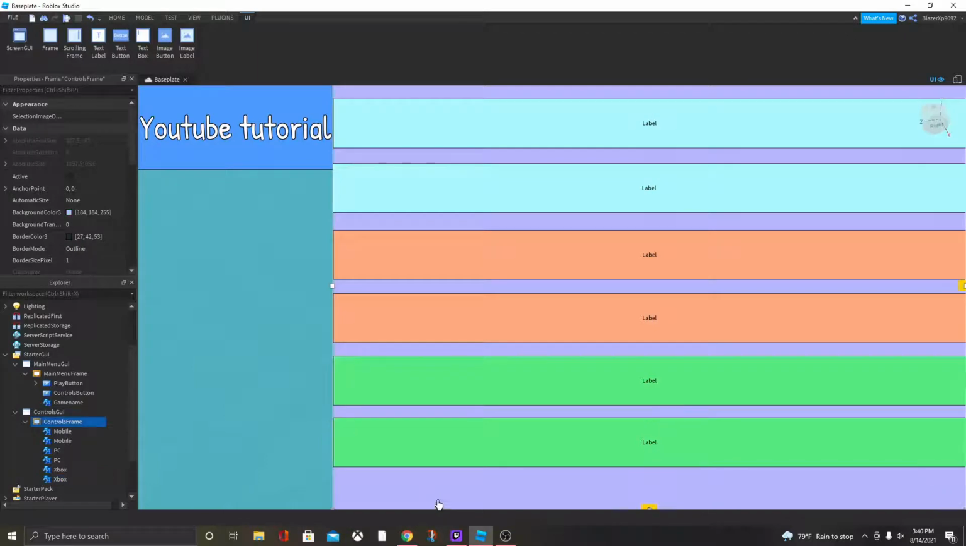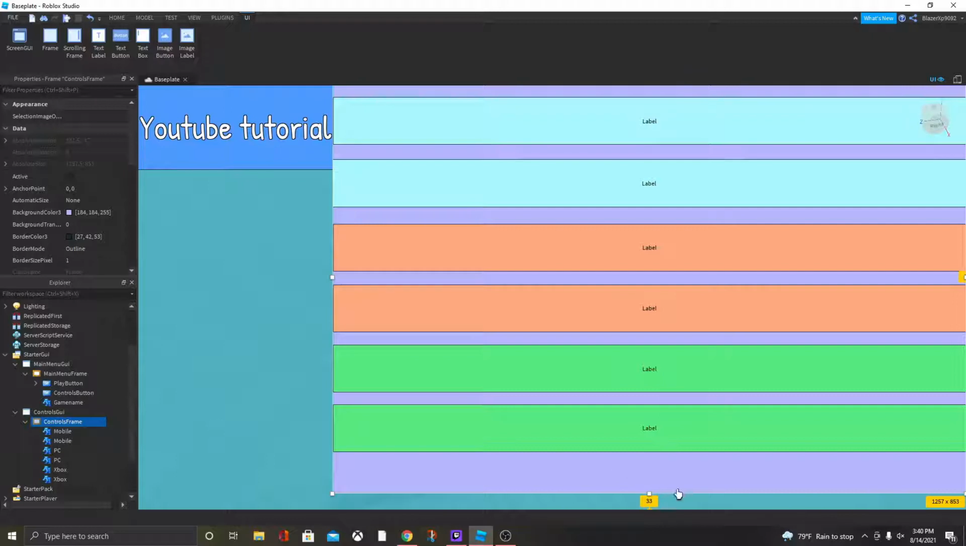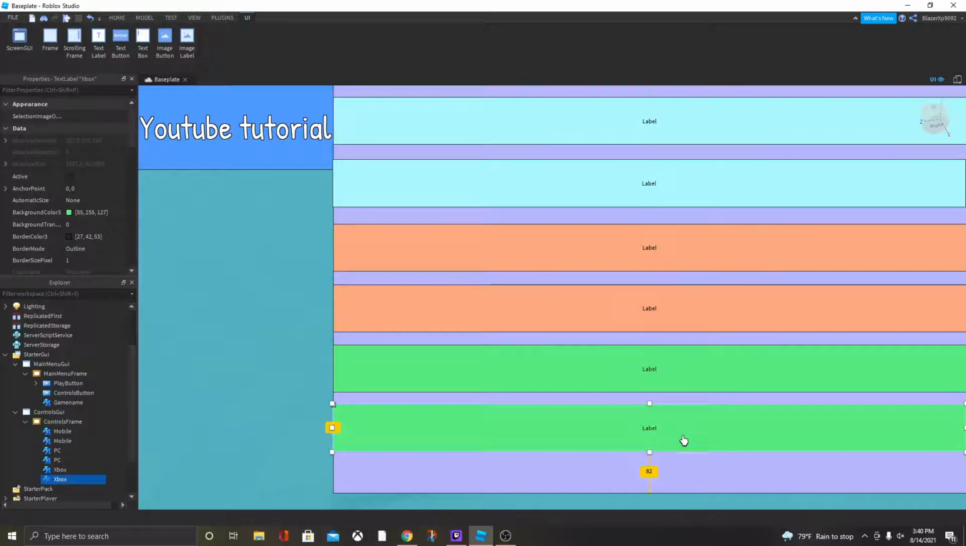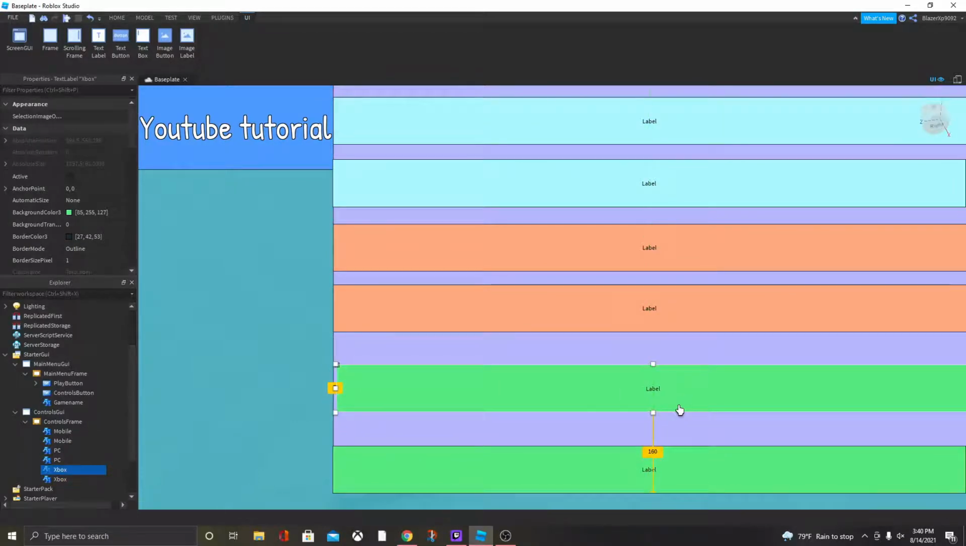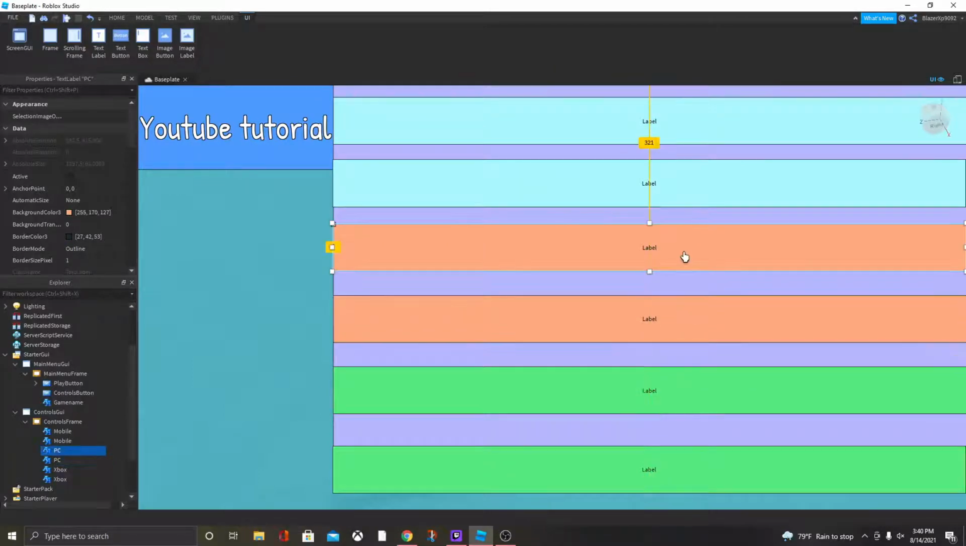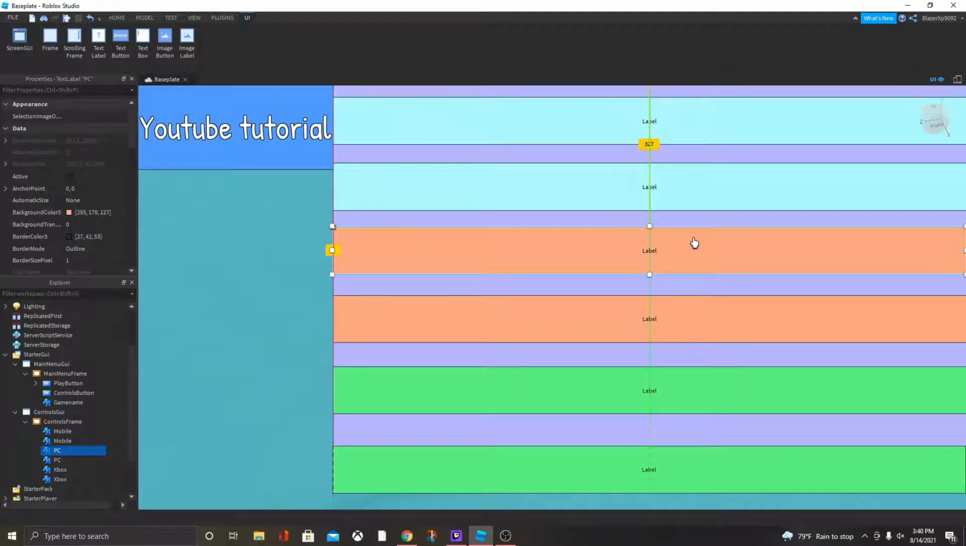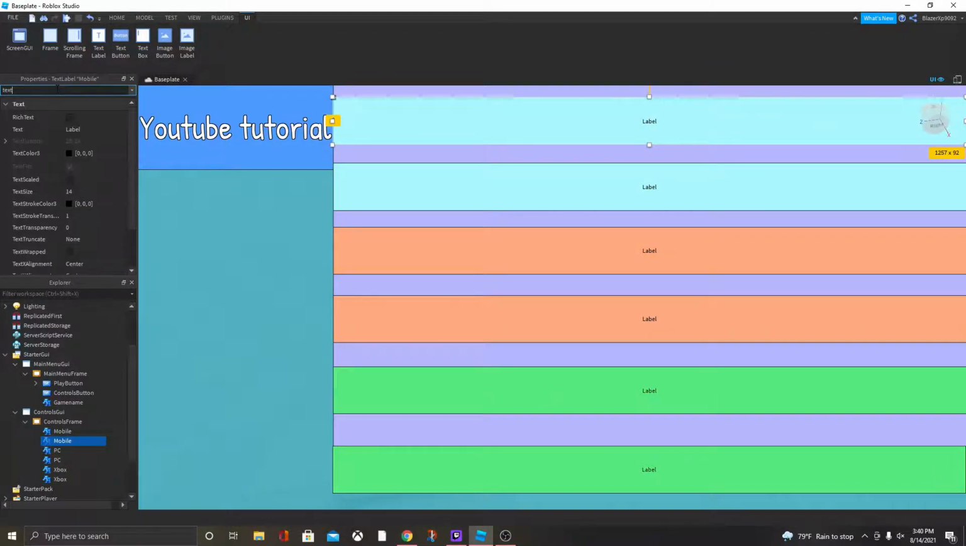Now that we have our frame done, I'm going to make the frame a little more shorter from here. I just think it looks better that way. Alright, let's just leave it that way. And then I'm just going to do that. I'm going to space it out a bit. Perfect. Alright, that looks good. Yeah. Alright, so now I'm going to go to the text here.